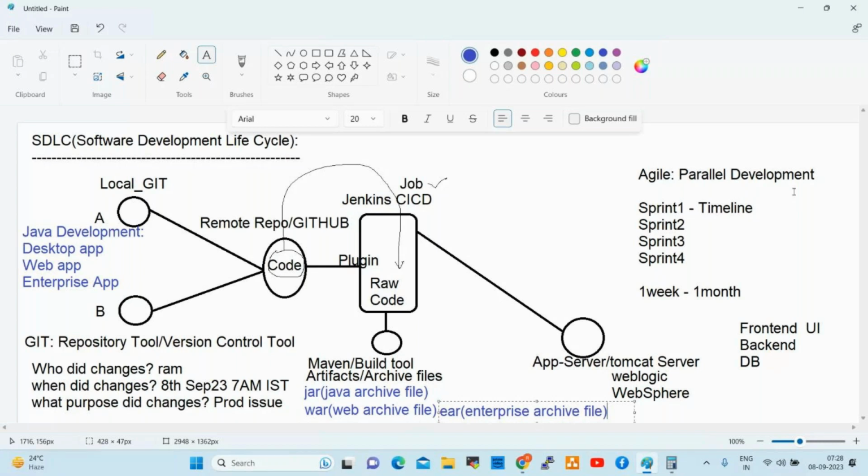Same functionality works in Maven also. Maven is a build tool which will generate an artifact. Artifact is nothing but a jar file, war file, or ear file. Desktop application will generate a jar file, web application a war file, enterprise application an ear file. That artifact will be given back to Jenkins. Jenkins will push that artifact to application servers, where we deploy the code, right?